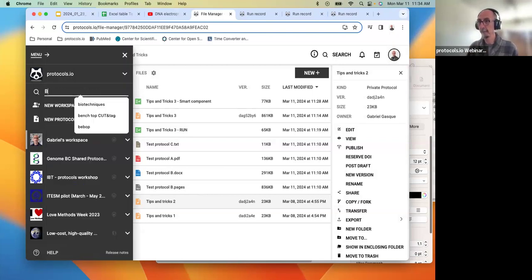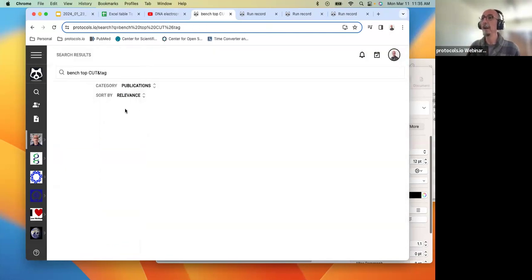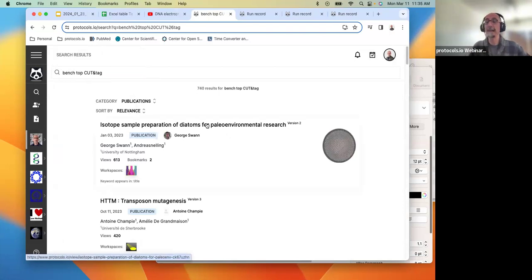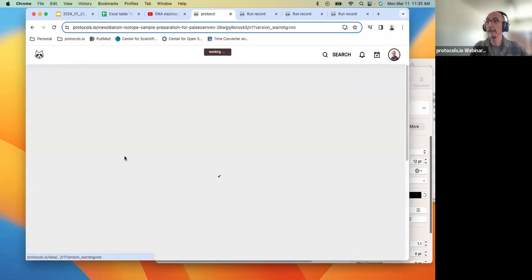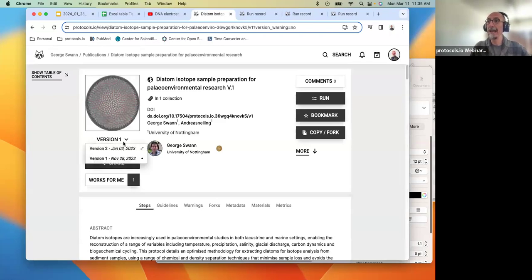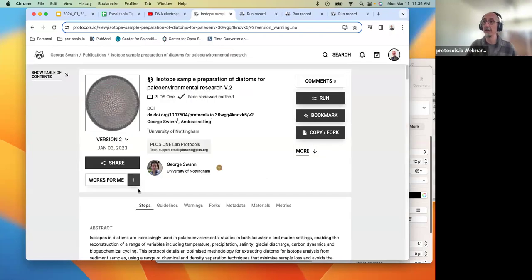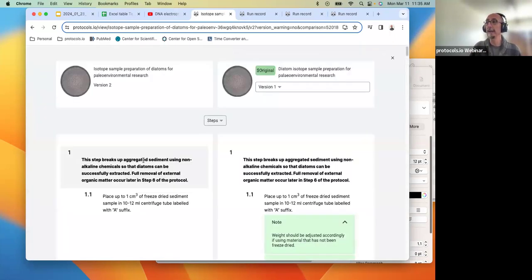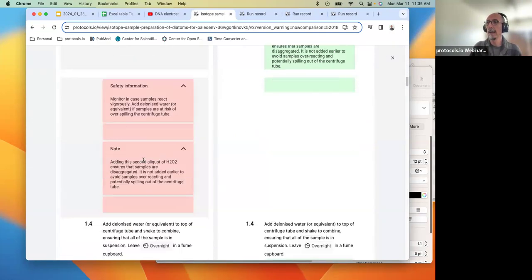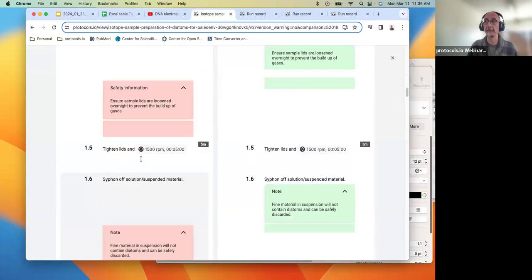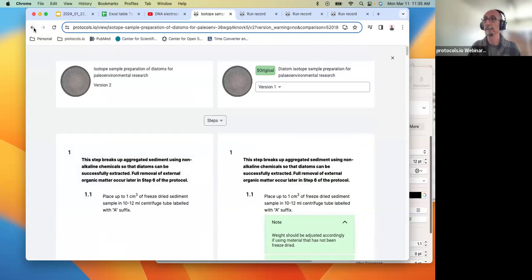So if I look for a public protocol that has a few versions, in this case, this protocol has 2 versions. As I mentioned before, the versions sit on top of each other, and I can change between versions 1 or 2 as a reader, and I can even compare the differences side by side, and the platform immediately highlights the differences between version 1 and version 2.